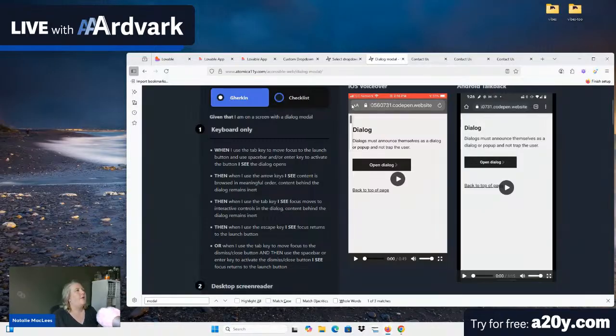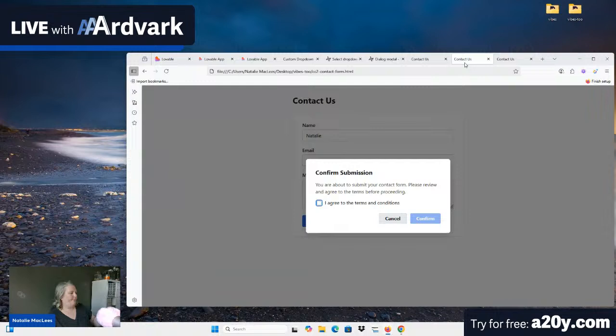So let's go back over there. Confirm submission dialog. You are about to bookmarks. Cancel. Cancel button. I was making NVDA sound funny there, but you could see that as I tabbed, I can't get out of this modal. So the tab focus just moves in between the checkbox and the cancel button. The confirm button is actually disabled, and presumably disabled until I check that checkbox.